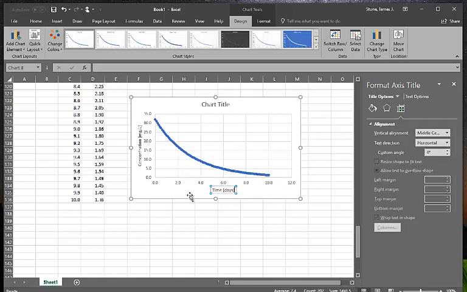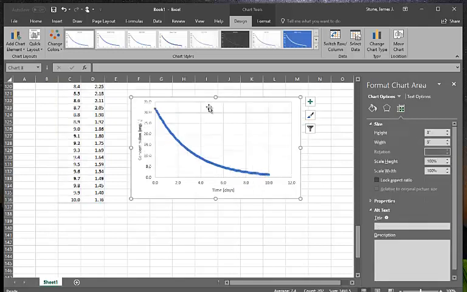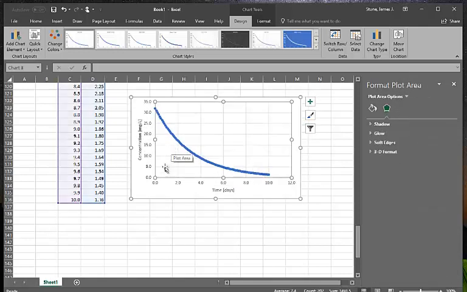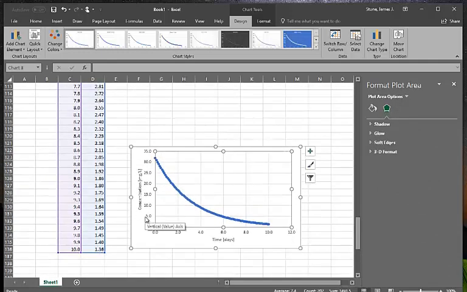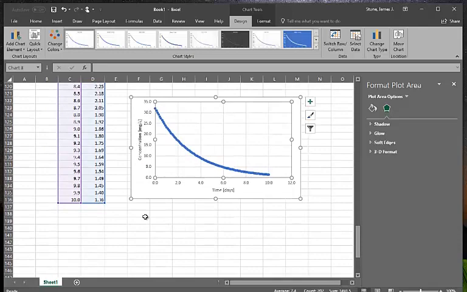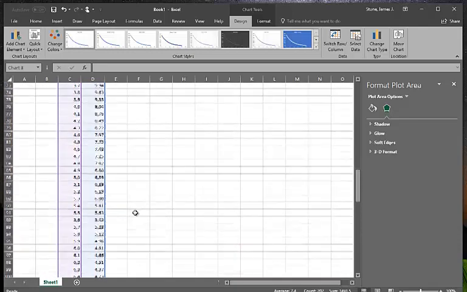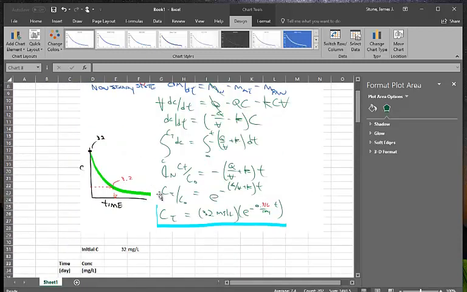And we could either type in a chart title. I typically just delete those unless I've got multiple charts. And that's what I'm looking for. So that's the graph, a standard XY scatter graph for this problem. Essentially, again, it's taking this equation, solving it, and creating a graph that looks like that.